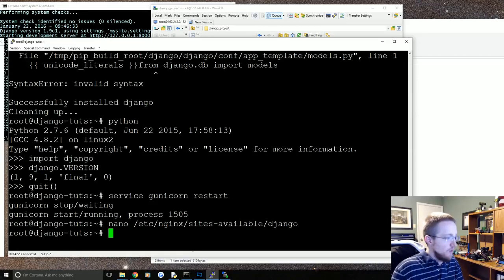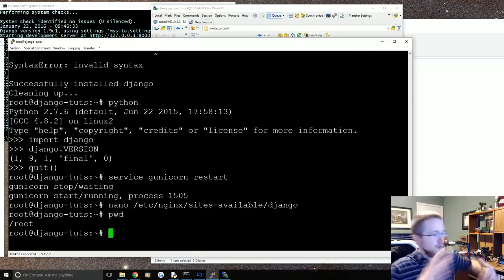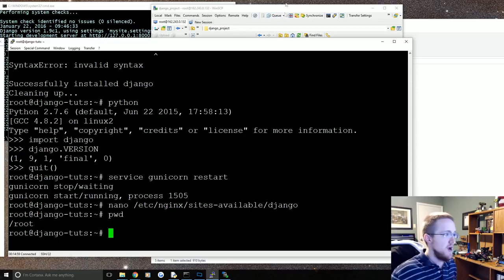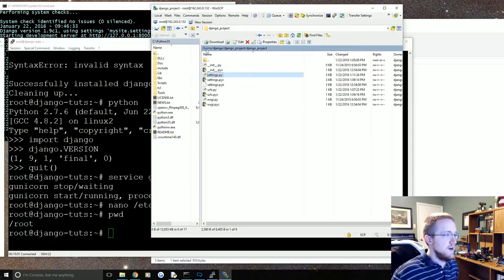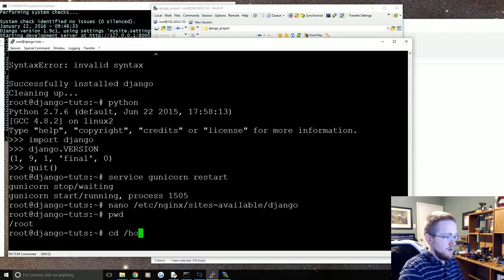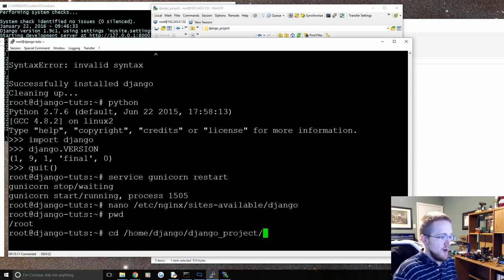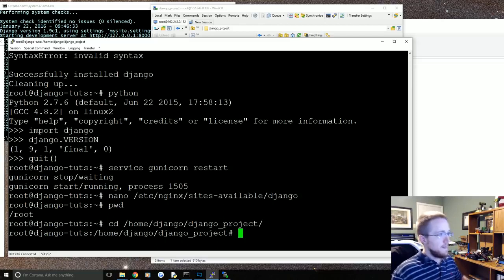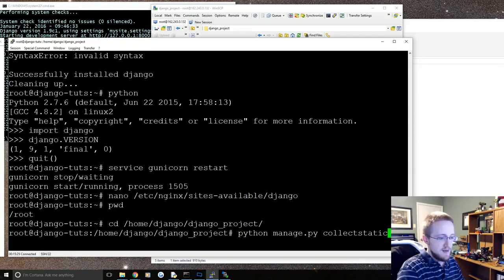And then we're in the root directory. So you can do pwd to figure out where you are. We're in /root. We're the root user directory. Where we want to be is home Django project, right? So change directory /home/django_project. If you're not familiar, you can start to type something, hit tab, and it finishes it. Hit enter. And now what we want to do is we want to run python manage.py collectstatic.